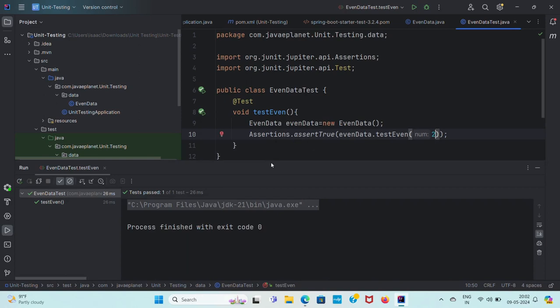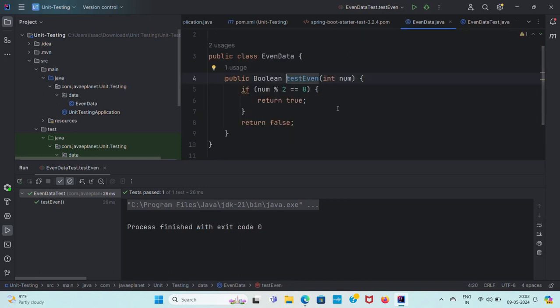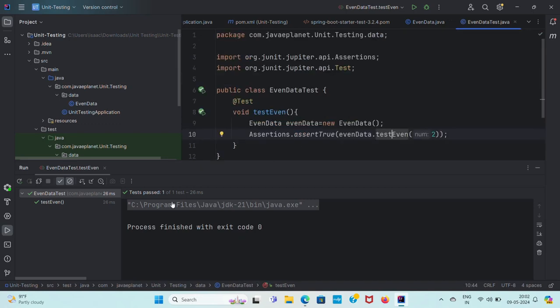See here, the test has been passed. That means when the control comes here, it will go inside this method. It will check the if condition. If the number is even, it returns true. If the number is odd, it returns false. The test has been passed, which means this assertTrue condition is satisfied and it returns true.